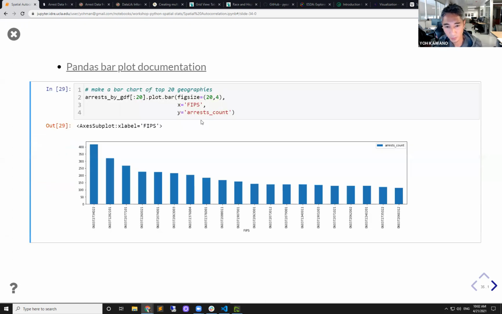And defining the XY axes. Here on the x-axis, we have the FIPS code. So this essentially tells you these are census block groups. And on the y-axis, we have the arrest count. Very simple, but very powerful, right? So we've summarized all our data by census block group. What this tells me is that there is a single block group somewhere in LA that has 400 plus arrests. So that's quite a lot in the last 6 months.